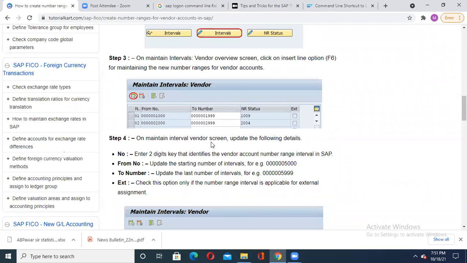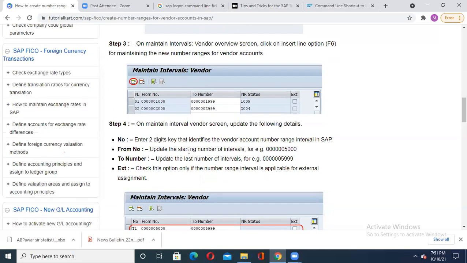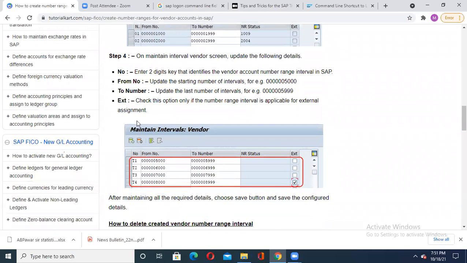See, on maintain, you will update the following details. First, what do you have to update? Your 2-digit key. What is a 2-digit key? That is T1, which identifies the vendor account number range interval in SAP. It will identify that particular vendor account number. Okay, then T1 is given.